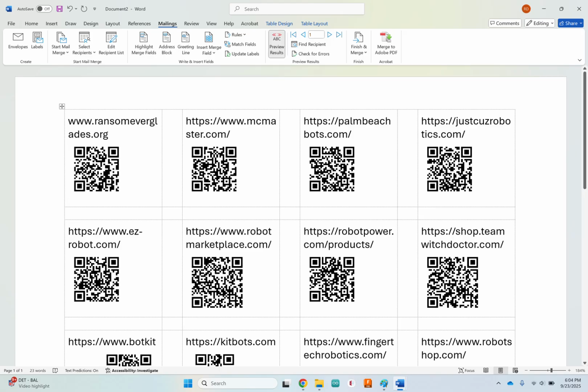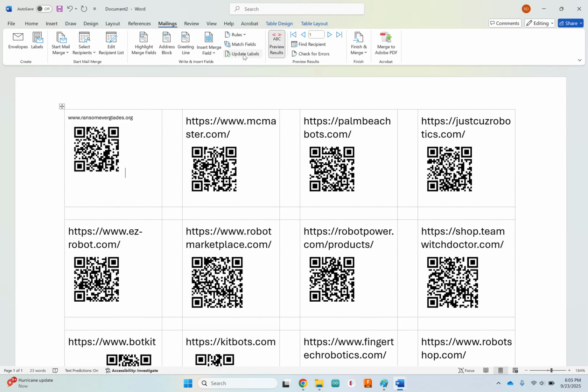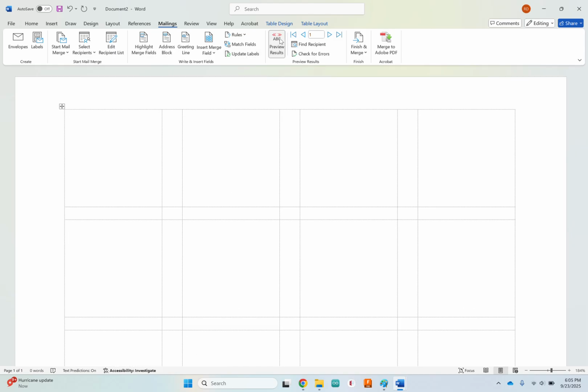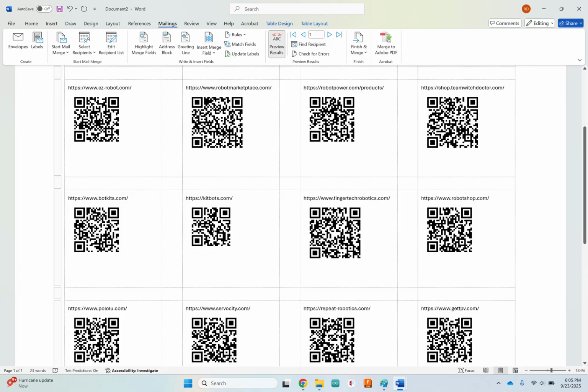I don't like how big this is. It's spilling over everywhere. So I'm going to go back to the first one. I'm going to highlight it, and this just pops up, and now I can start making it smaller. I think that's a good size there. Now if I update all the labels and I click preview results twice, it says which one it is. So you can see kitbots.com is small and fingertechrobotics.com is large.